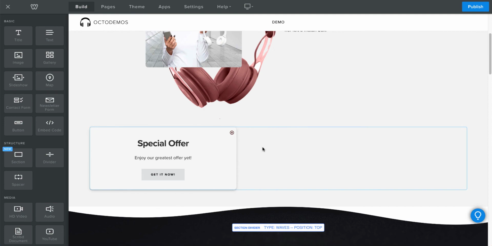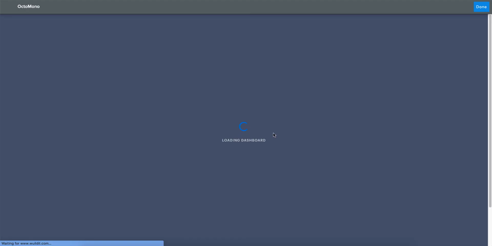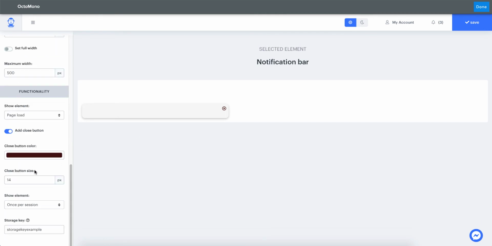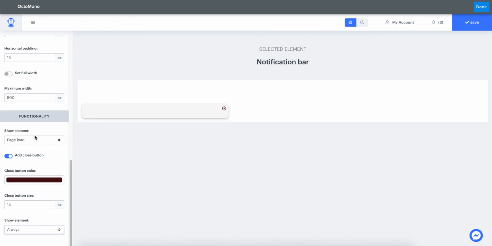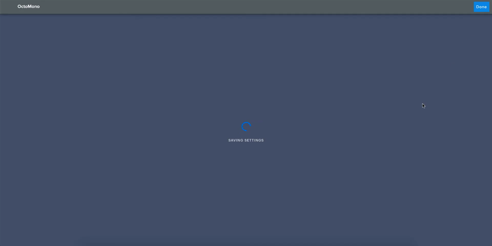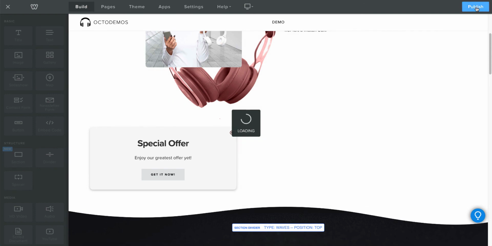We can actually look and modify one second, and to show how it looks when the element will show once per session. We can leave that, or we can leave it at always, it doesn't really matter. But instead of page load, we will add it after scrolling. In this example, we'll set it like show it after 100 pixels of scrolling down the page. And we will publish this example again as well whenever it loads.